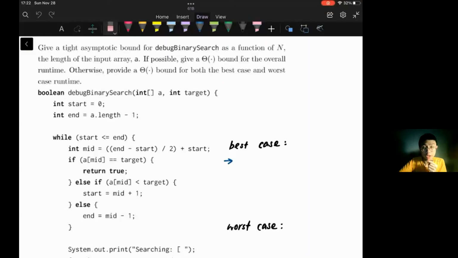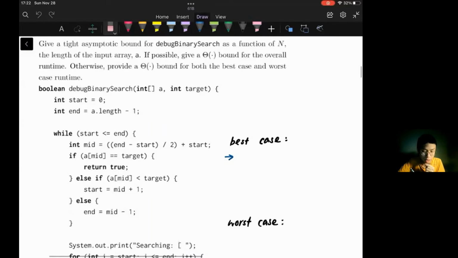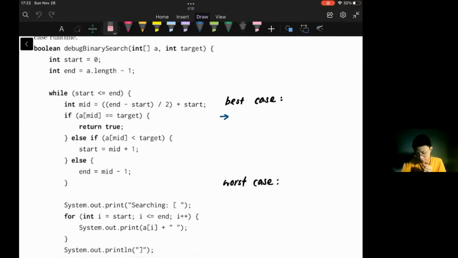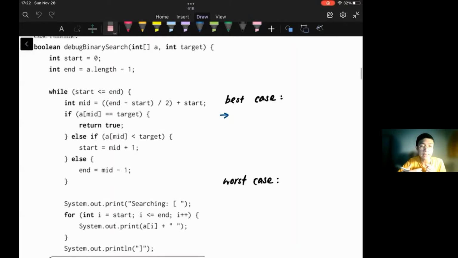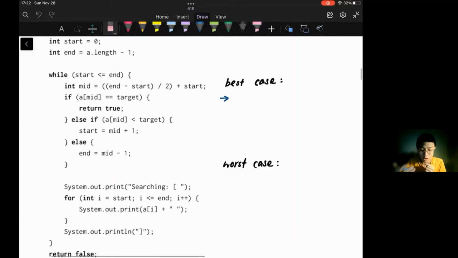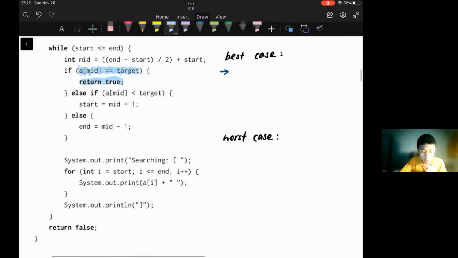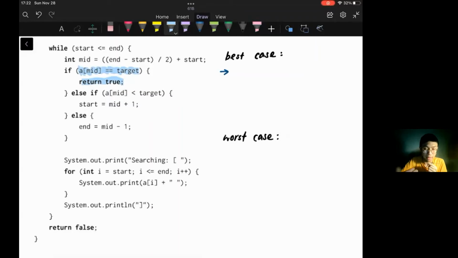Okay, for the second question, we are again required to find the tight asymptotic bound for another method, that is the bulk binary search. When you look at the function body, you will see that it is mainly a binary search process, but there are 2 points that should catch our attention here. If the middle index of array A takes the value of target, we immediately return. Otherwise, we either update the start or the end index.